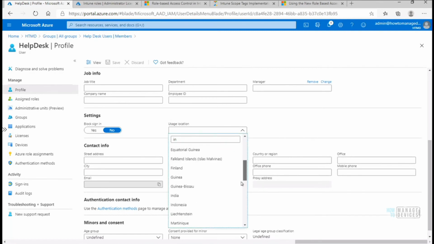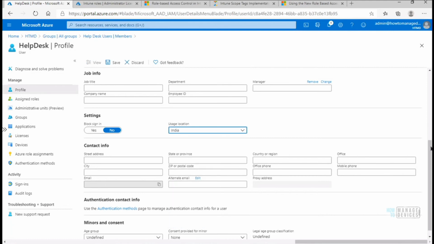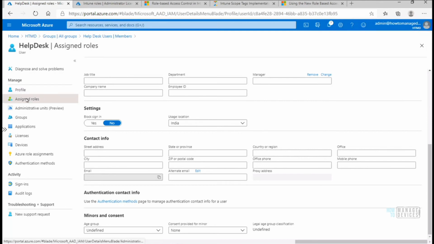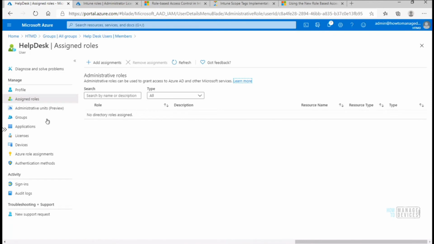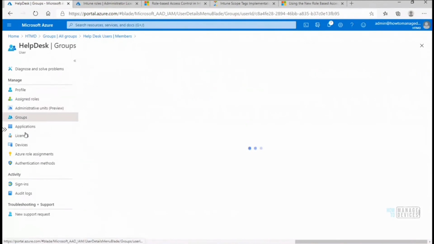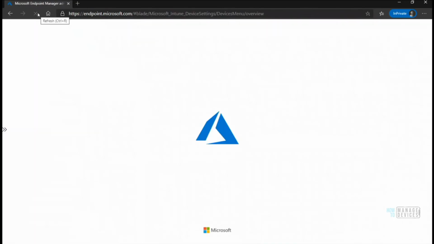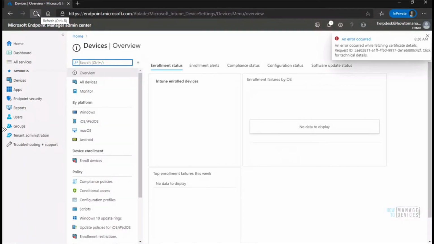Okay, click save. I have selected India. Okay, and save. I have added that to the profile. Now assign roles, no assign roles, right? Everything is normal, and I don't know whether we need some additional Azure AD access over here or not, but I have not assigned anything at the moment. Okay, let's try to refresh. No, it's same.